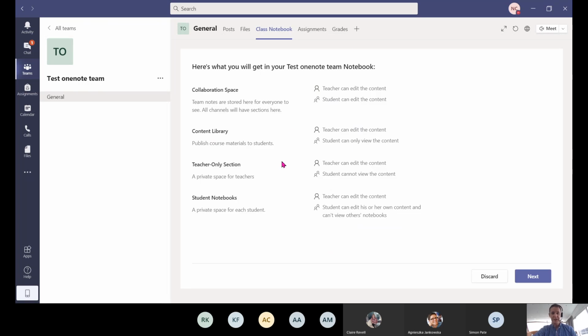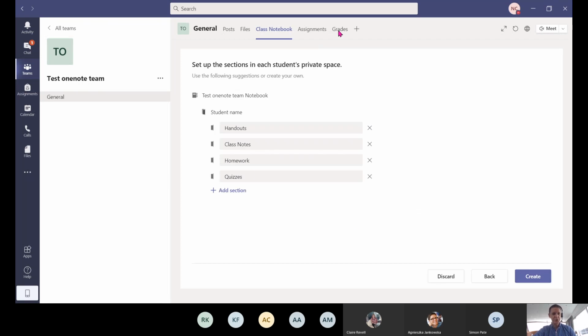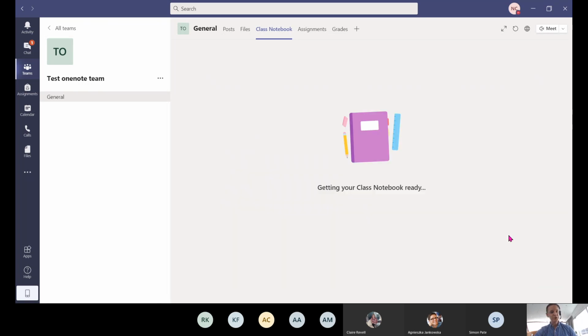This is what you're going to get in your notebook: collaboration space, content library, teacher only, and student. We've talked about those, so that's great. And how do you want to customize your student sections? Well, probably don't need homework because we're university. I don't know. Maybe not quizzes. Definitely handouts, and instead of class notes, I could call those lecture notes, and maybe a section for assignments. And we'll create that. We can always add more later. And off it goes, and it builds your class notebook.